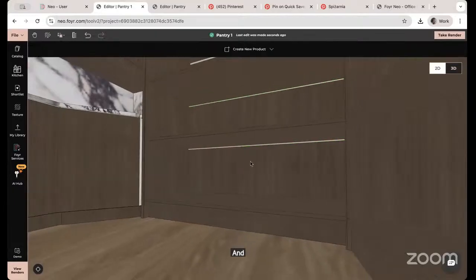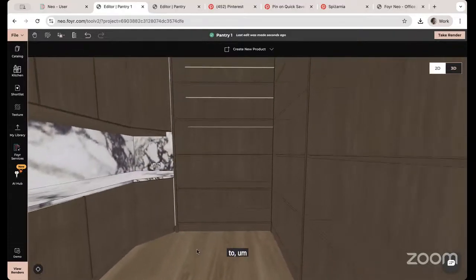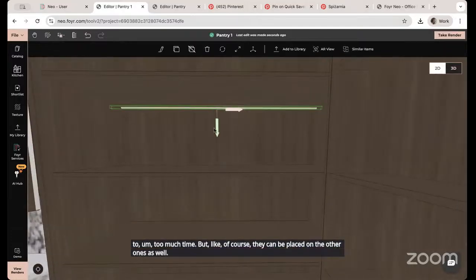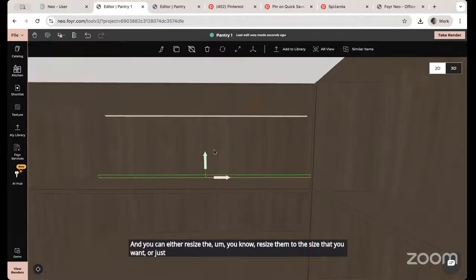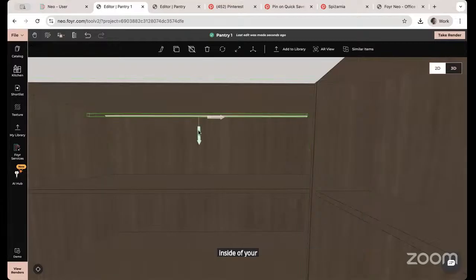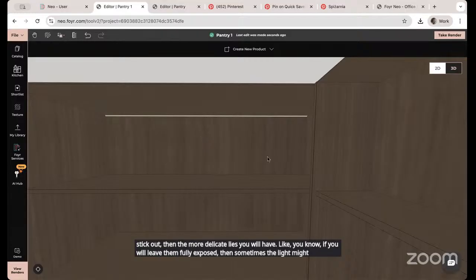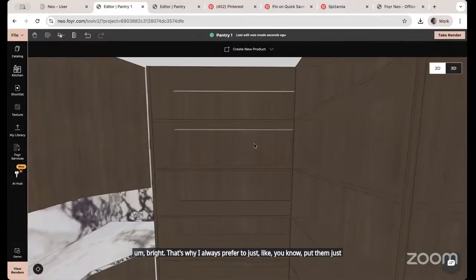And another one. I will do them on this cabinet only, so it doesn't take too much time. But of course, they can be placed on the other ones as well. So let me bring this one a bit up. And you can either resize them to the size that you want, or just put them a bit inside of your shelves. The less they stick out, the more delicate light you will have. If you leave them fully exposed, then sometimes the light might be just too bright. That's why I always prefer to put them just a bit inside, or even resize them.